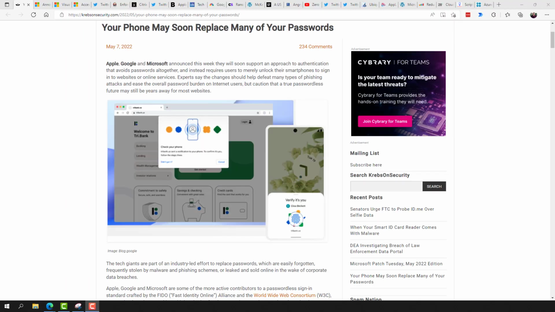So I alluded to this next story during Password Week, but Microsoft, Apple, and Google have all committed to support an approach to authentication that avoids passwords altogether and instead requires users to merely unlock their smartphones to sign into websites or online services. Krebs on Security reports that experts say the changes should help defeat many types of phishing attacks and ease the overall password burden on internet users, but caution that a true passwordless future may still be years away for most websites.